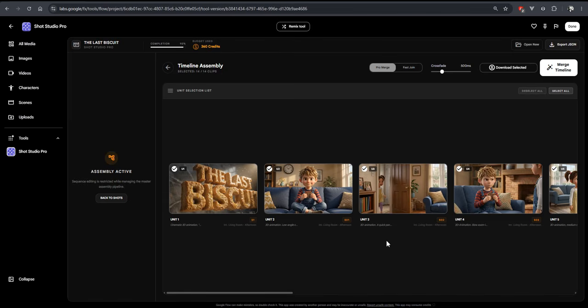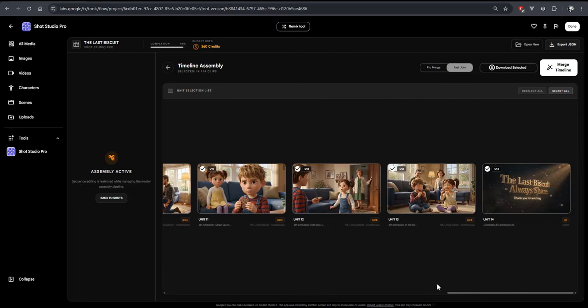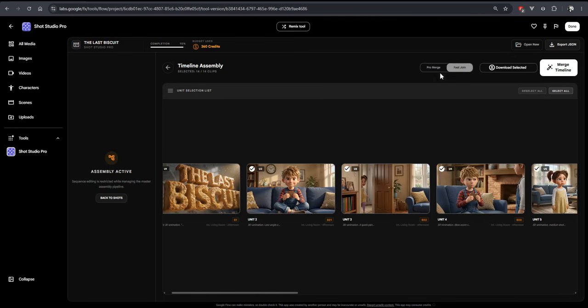The second option is fast join. This merges everything into one big final video for you automatically. If you're happy with the results and don't need any extra edits, you just hit create final MP4, and it'll process and send the finished video to your machine. For around 14 clips, that whole process takes roughly 30 seconds to a minute. Quick and reliable.